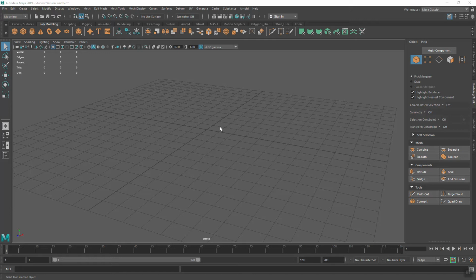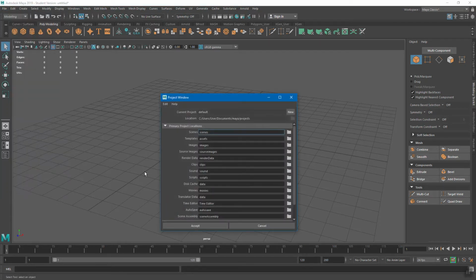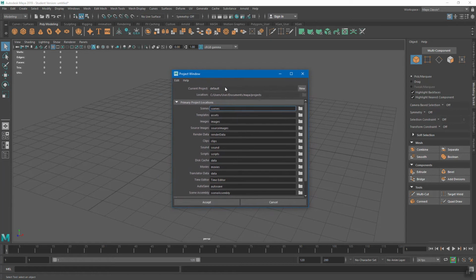So let's actually create a project as our first thing. We go to File, in the File menu here, and we can go to Project Window. It's way down here towards the bottom: File, Project Window. There we go. By default, it brings up this. These are the folders it's going to create. It's going to create a scenes folder, an images folder, a render data folder, and autosaves, if you've got autosave on.